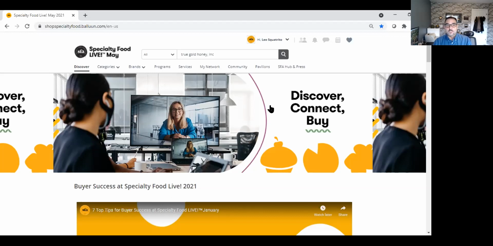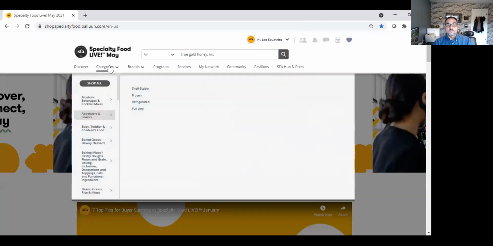So as I mentioned, I'm on the buyer landing page here, and this is what buyers see when they first come in. First thing that they see here is a full search bar where they can search by all specific products or by category or brands. They can also search our business service provider sponsors that are in the event. Across the top here, our buyers see all of the categories, and they can shop all of these categories.